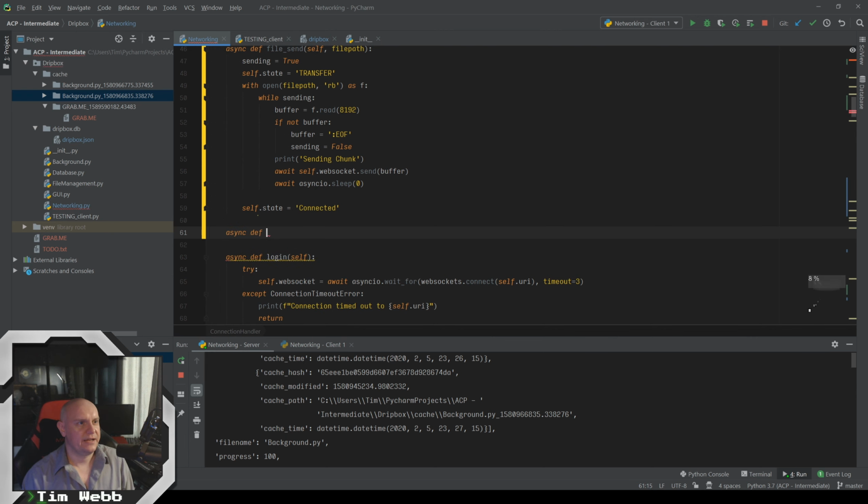Let's now make a receiving method. And this one is going to need a lot of details because we're going to need to make the place that we're going to save this to. And we're going to need to be able to check its hash against the hash that we are told that it's supposed to be versus what we actually download, so we make sure the download worked correctly. So we'll need the file name, the cache modified and the cache hash.